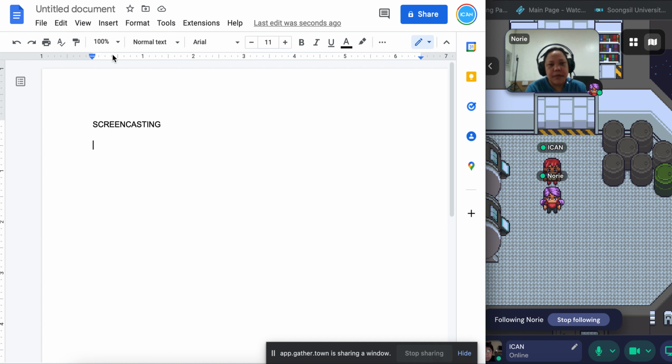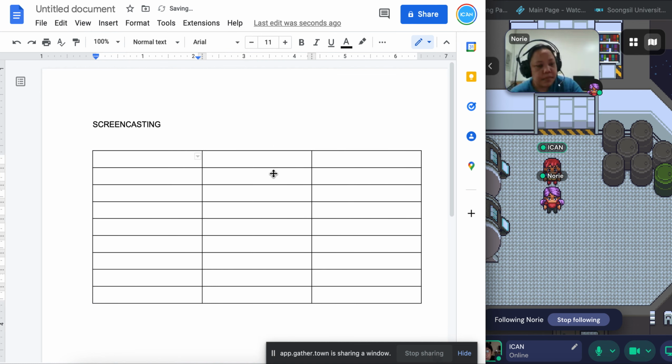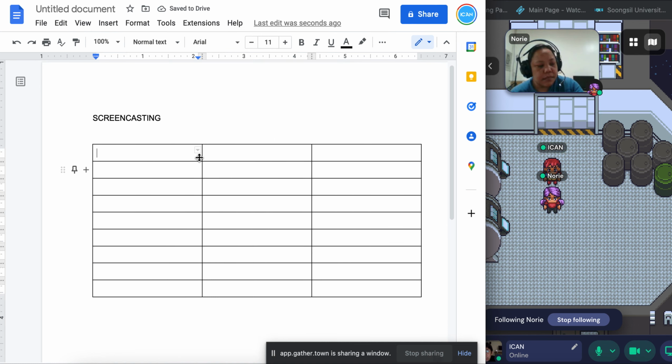So normally a screencast has three parts. This is done by making a table like this. There are three columns and of course an unlimited number of rows depending on what they do. The first part is for the slides, so the PPT presentation, for example, one page at a time.